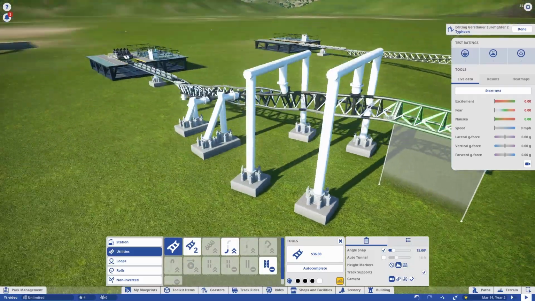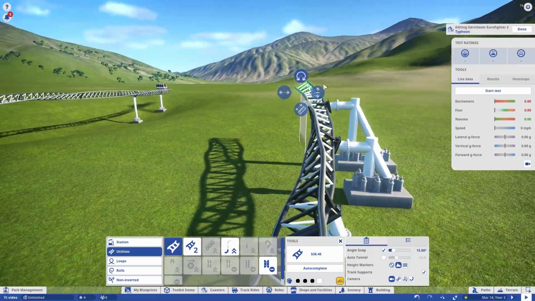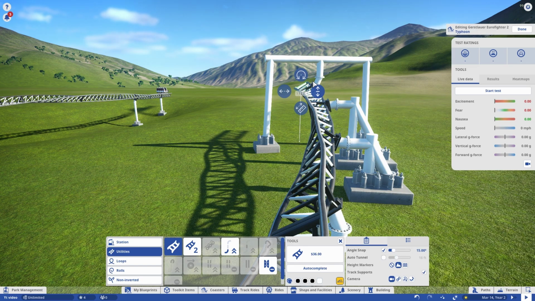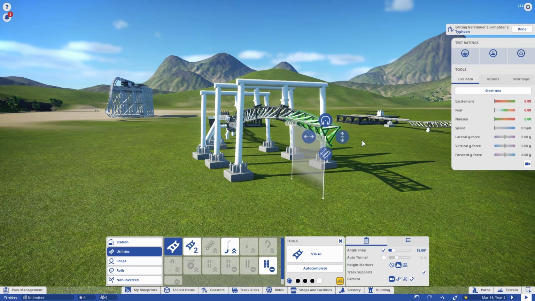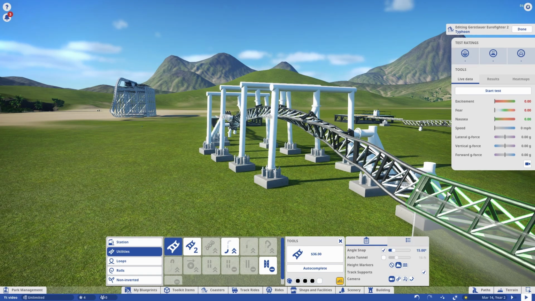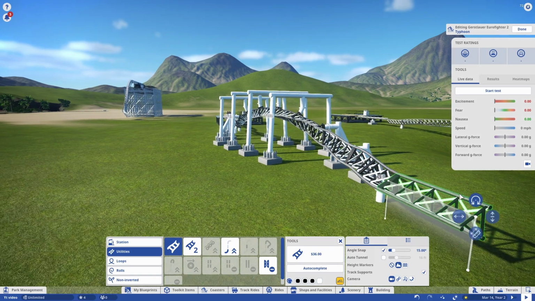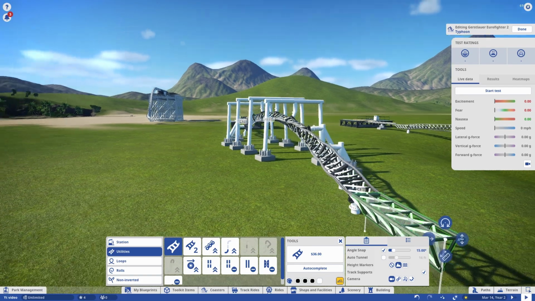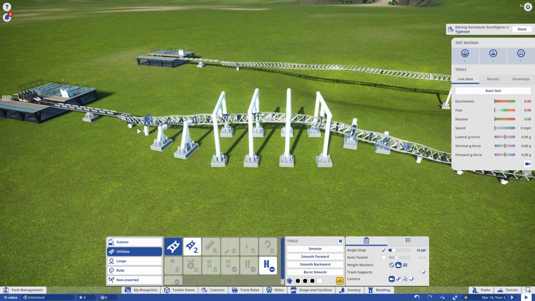We're going to go completely upside down here, which is 180, and then 150 again, so we're starting to come back around. 120, 90, 60, 30, and 0. Oops. 30 and 0. Okay, so now we have the basic shape for the coaster.